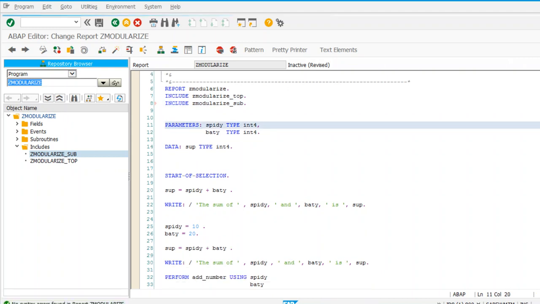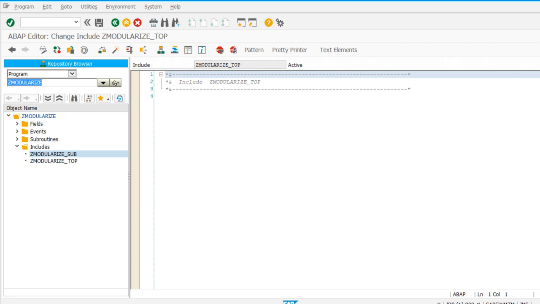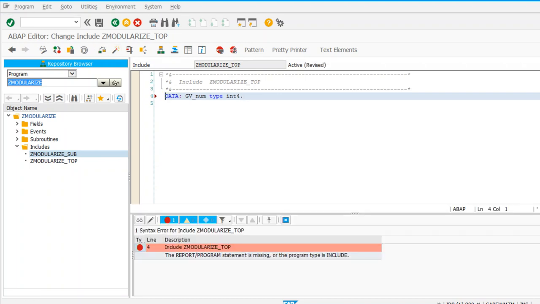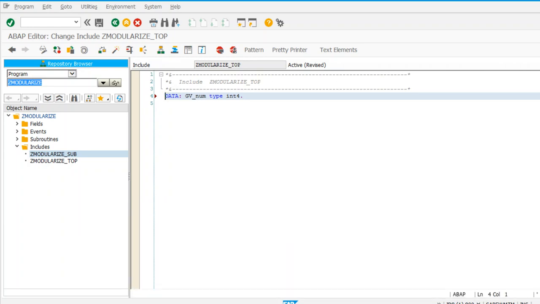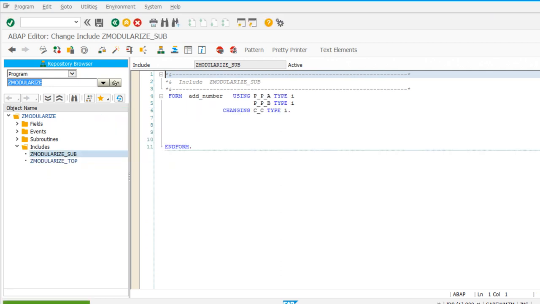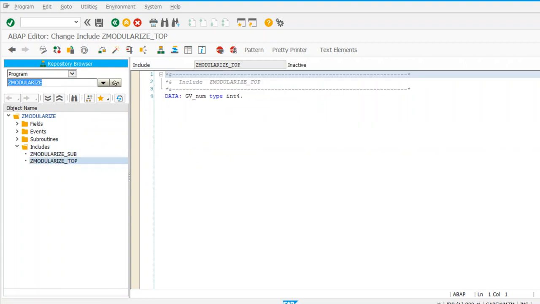Okay, similarly, coming to something called data top. What is the top include used for? We use it for global data declaration. So I will say data, some global variable. Generally we use gv, like gv test or gv num. I will give something like num type int 4. Okay, so now for this global data gv num, the report statement is missing. Okay, missed something, or I guess I have missed the statement here or what?